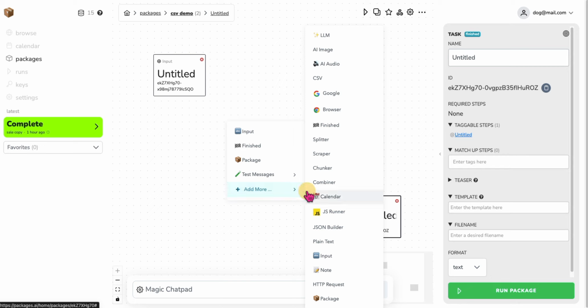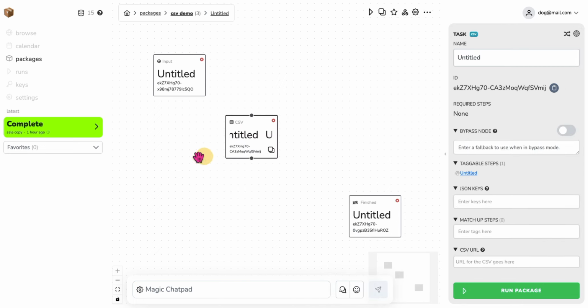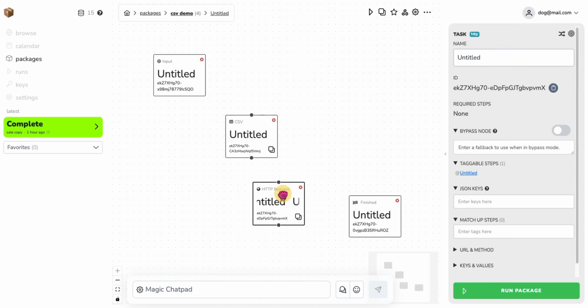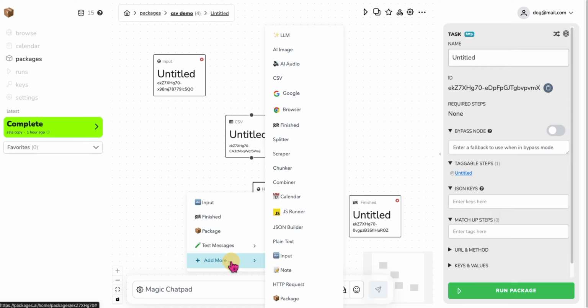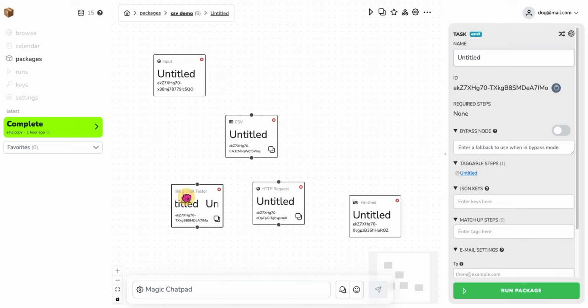Specifically, we need this one, the CSV node here. And then we're going to include two more. One is the HTTP request, because we're going to send the data to a webhook. And we also need the test message, email tester node. Now next thing is we're going to connect all this.